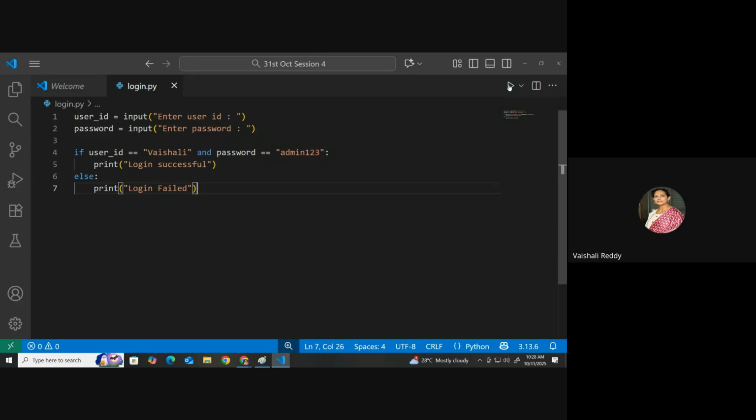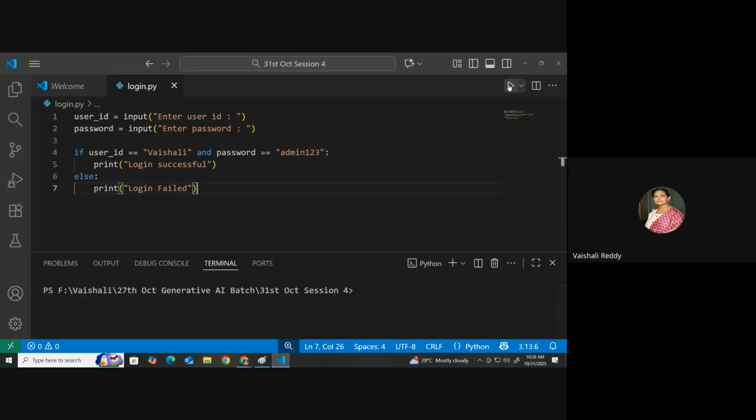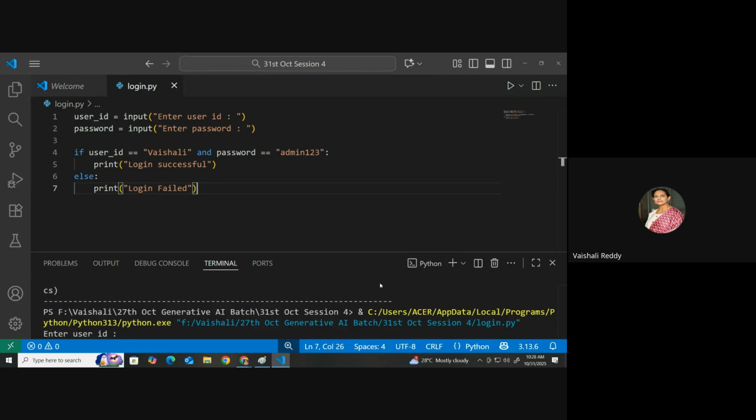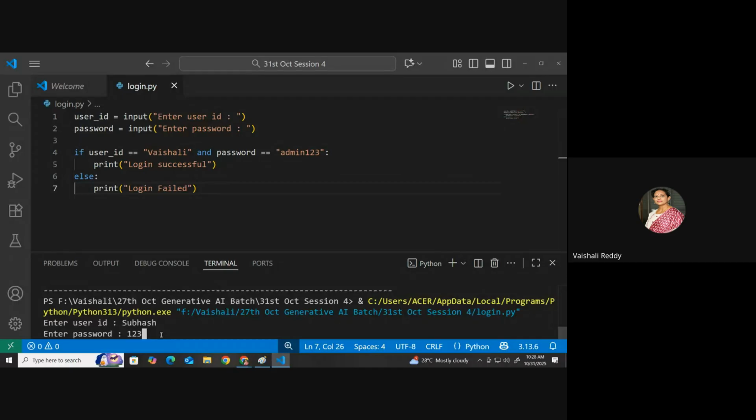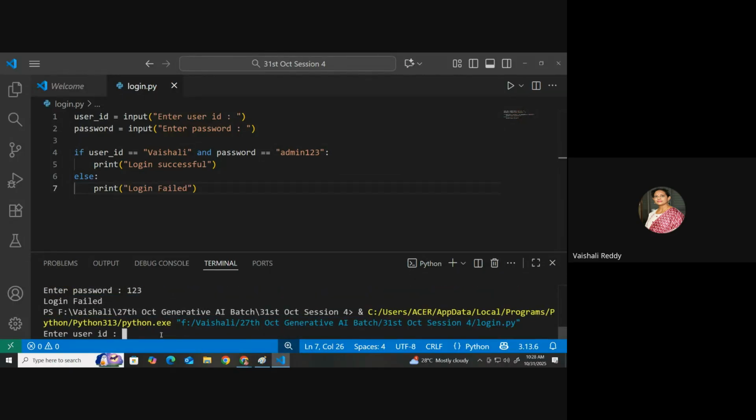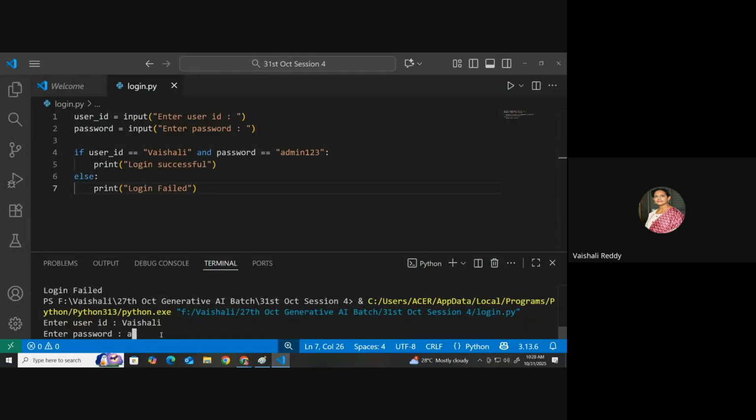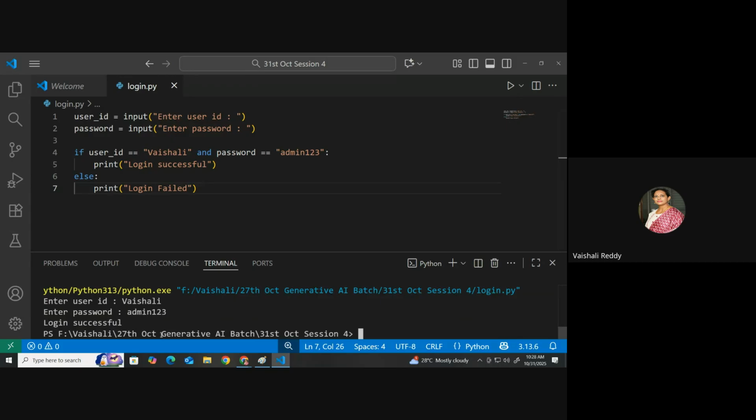Okay, let's go ahead and execute this. Here it is asking me to enter the user ID. If I enter Subhash, and the password is something, it says login failed. Can you see this, everyone? Again, I'm executing. This time I will enter the correct user ID and the correct password also. You can see the message login successful.